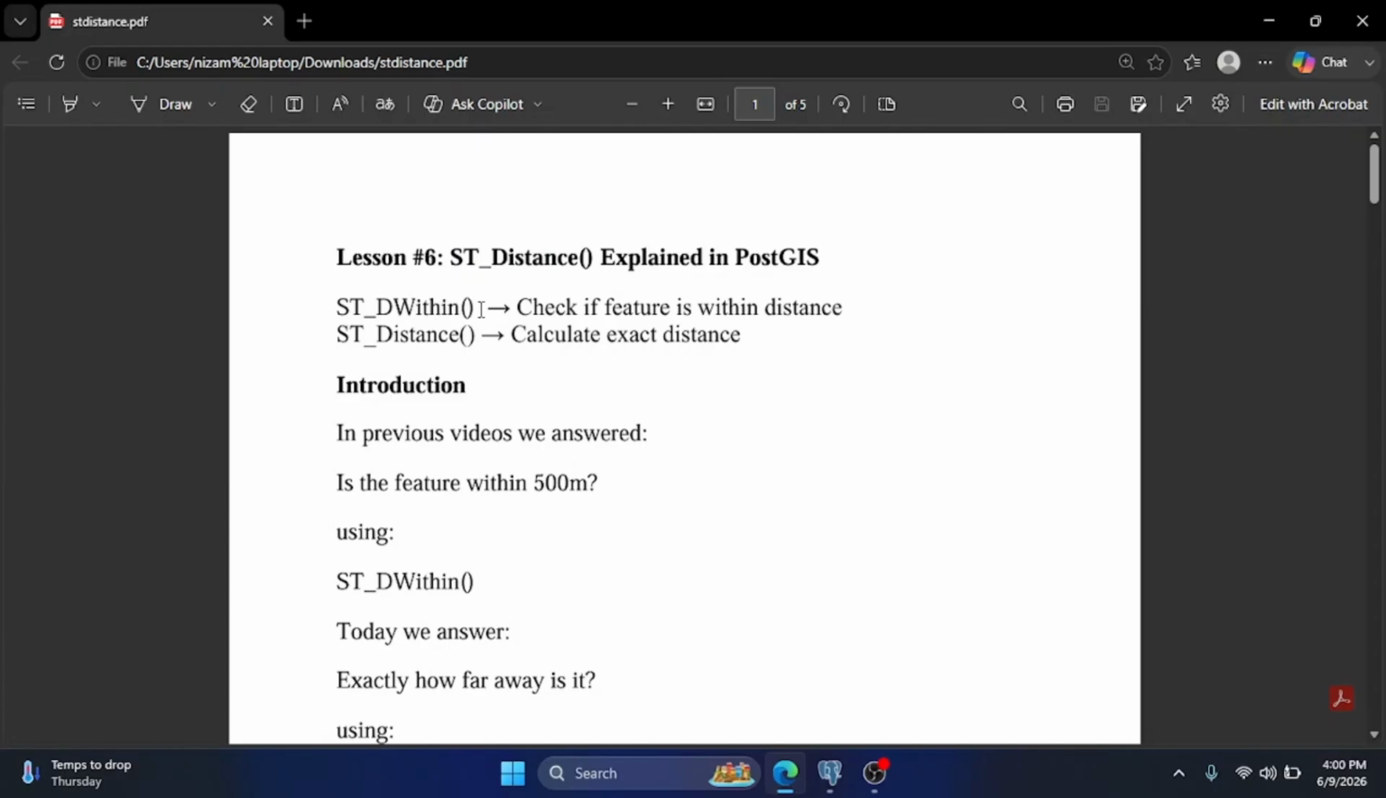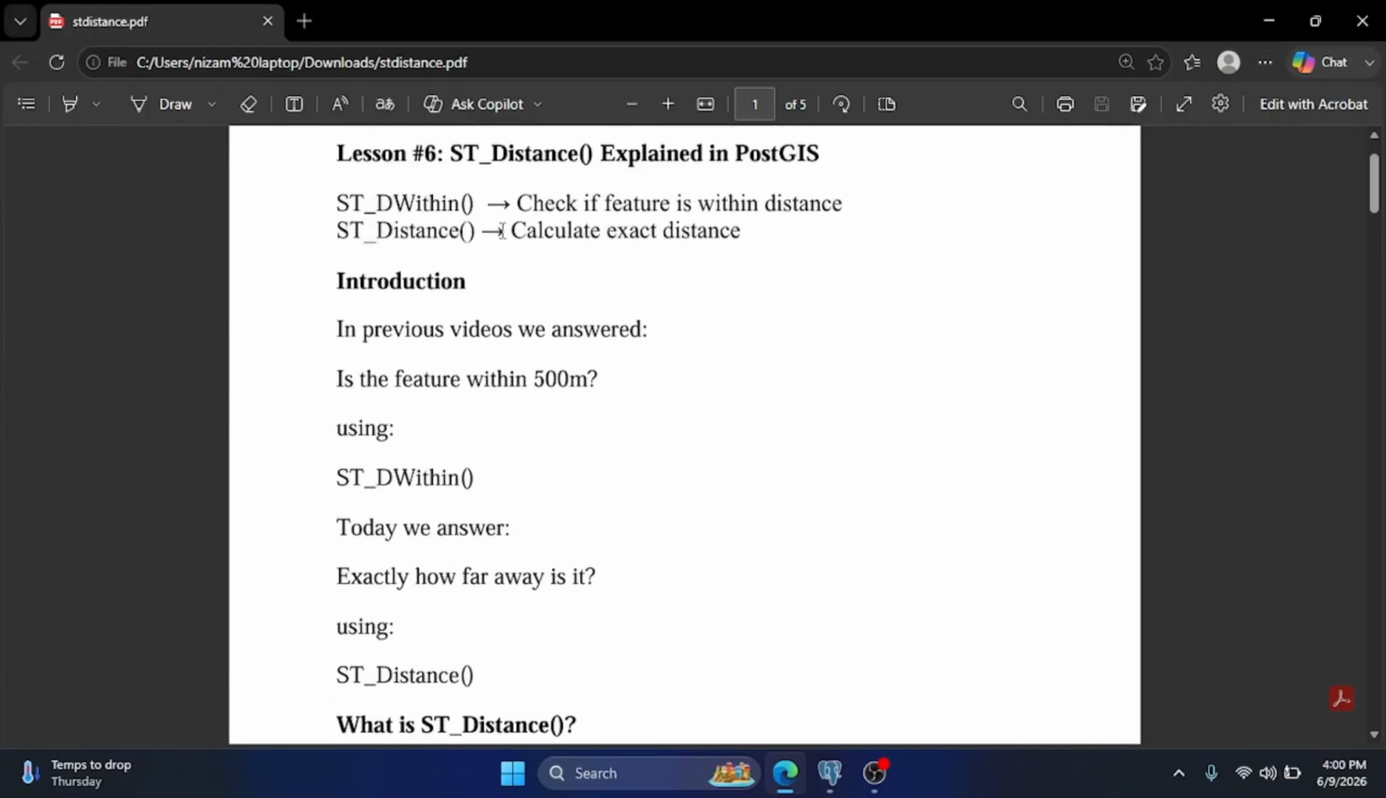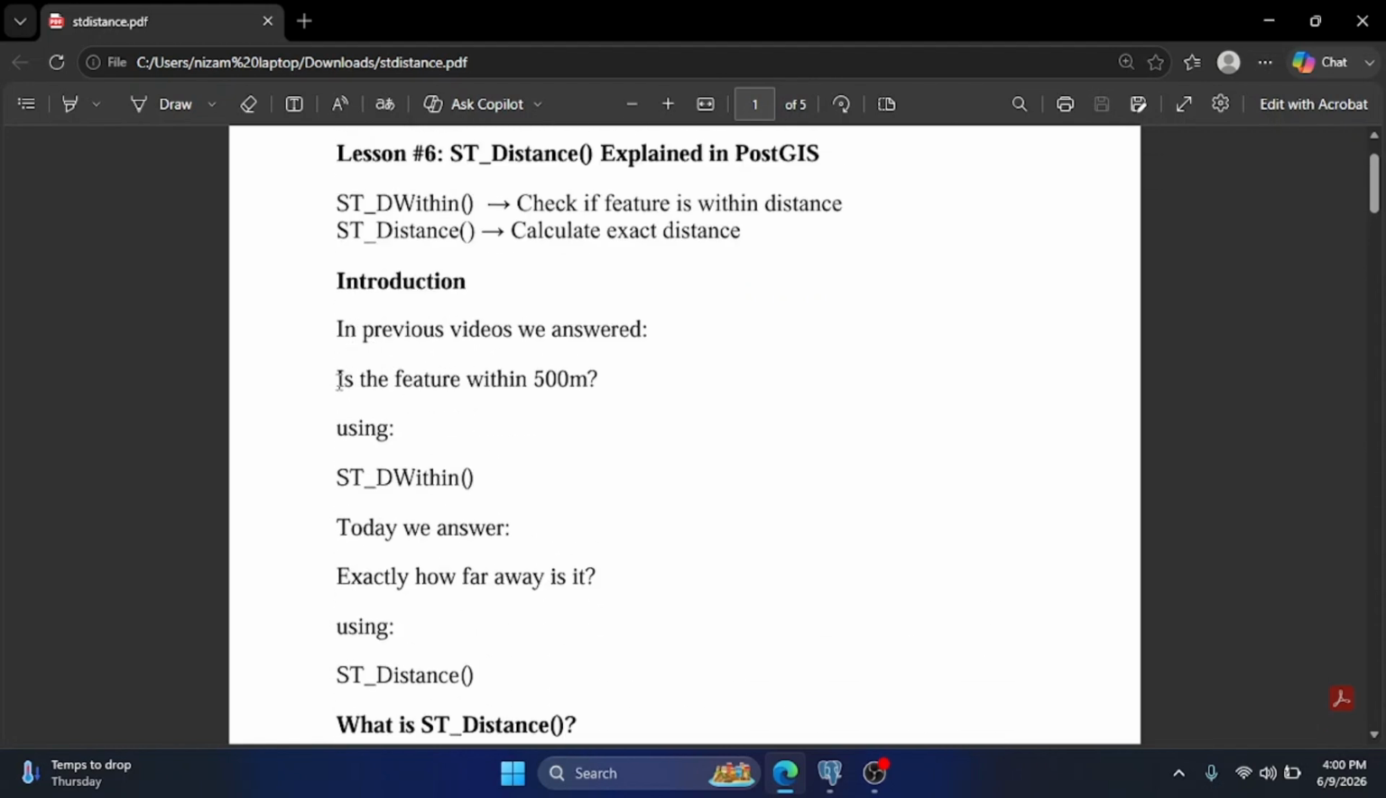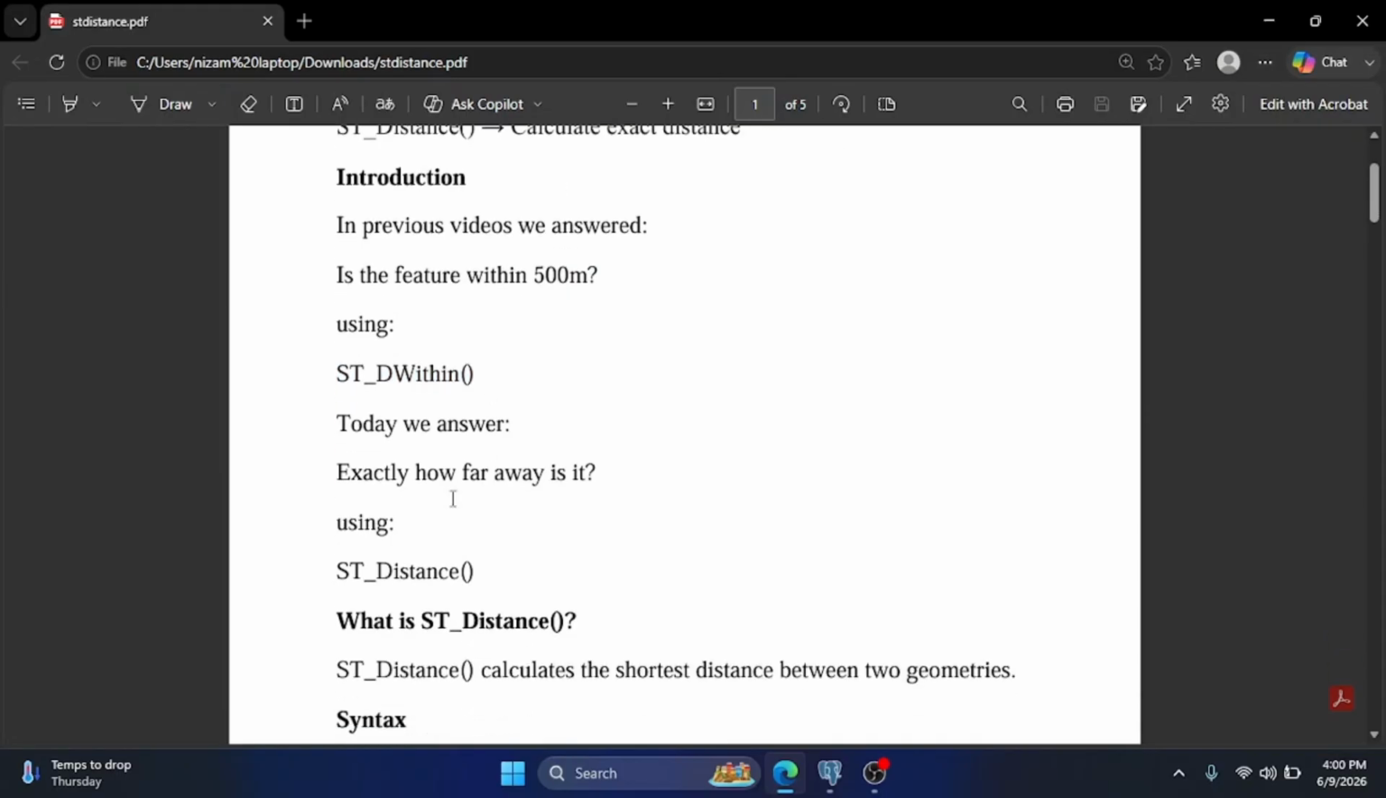In the last lecture, I taught you about ST_DWithin, which stands for distance within, in which we check if a feature comes within a specified distance or not. But now in ST_Distance, we will calculate the exact distance between two features. In the previous video, we answered whether the feature is within 500 meters using ST_DWithin. Now today we answer exactly how far away it is by using this function.